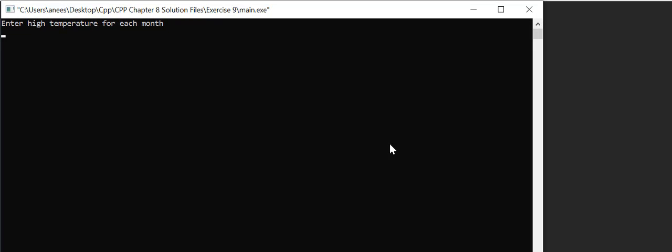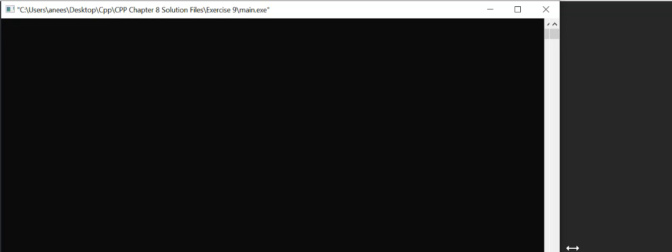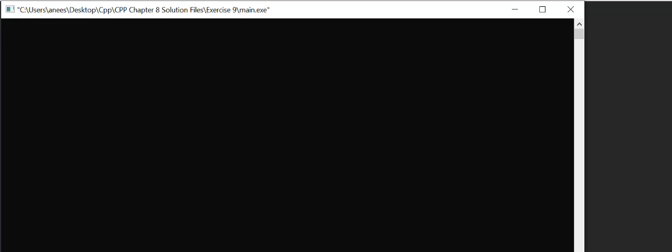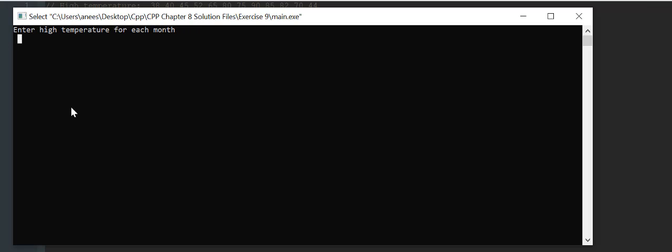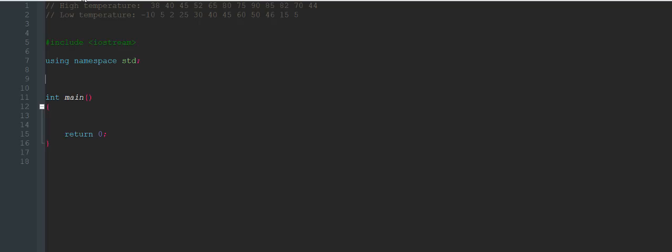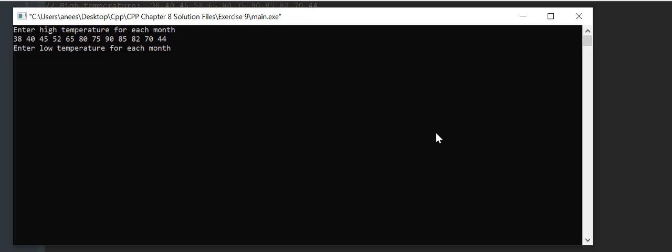Okay, so let me just get it in there. I hope you guys can see that. Anyways, the first thing you need to do is paste those numbers. Enter the low temperature for each month. So now that low temperature is going to be this right here. I'm going to pop that into the terminal.